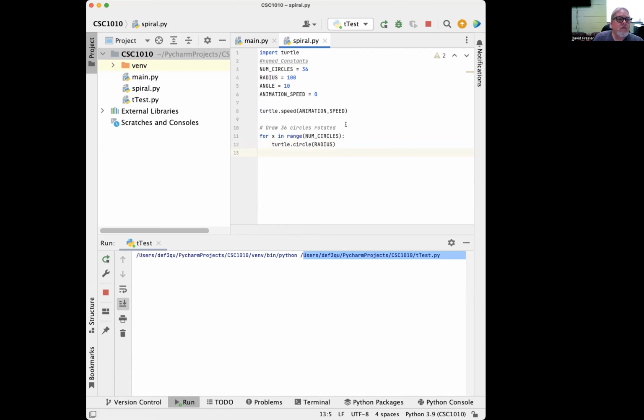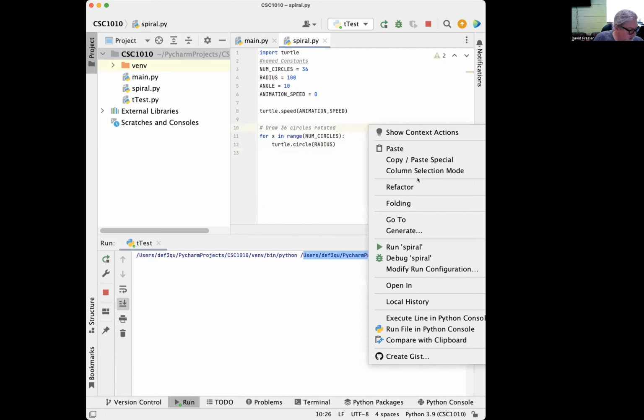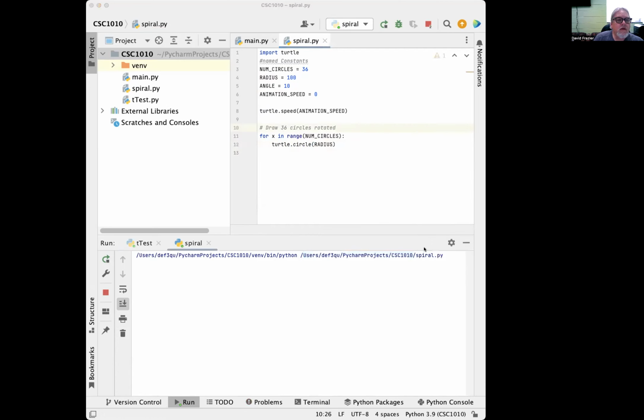If we were to run this, just to see where we're at right now, I want to run spiral. I don't have my done, but it seemed to work. It stopped just in time. So let me put down here turtle done. Run it now. See, it just creates 36 circles, but they're all the same.